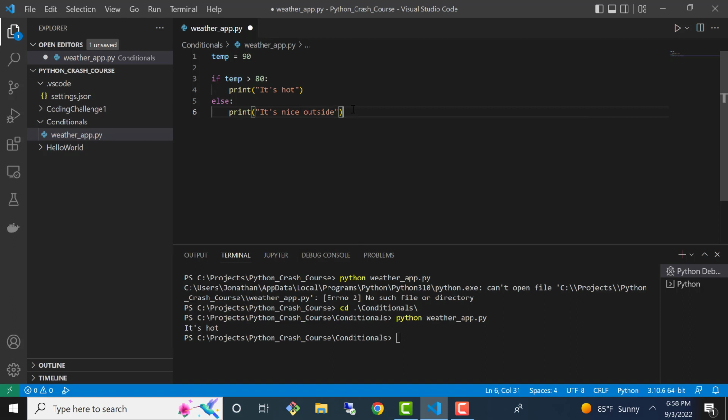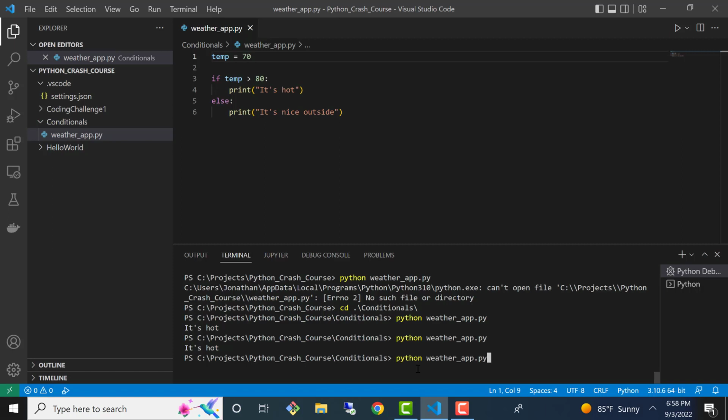Of course, this is very coarse, not too many options, but let's go ahead and run this. It's hot. Now what I meant to do actually is change it so we could see the else clause fire. So I'm going to change that to 70 and let's execute it again. Now we're seeing it's nice outside, because the first condition is evaluating to false. These conditional statements evaluate to true or false inside the interpreter. So we've got our basic, very simple weather program here.